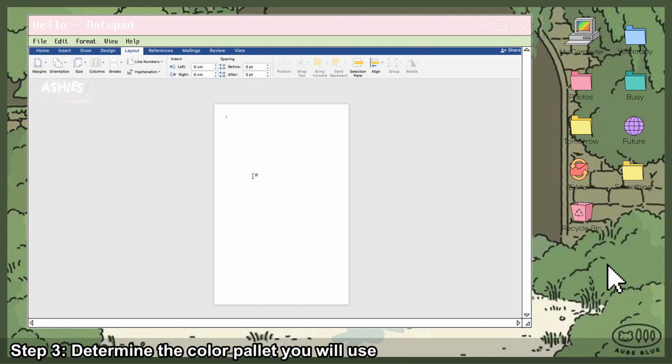So for this document, I decided that I will use the yellow and green color combination since I think that this Word document would look nice using this awesome color combination.